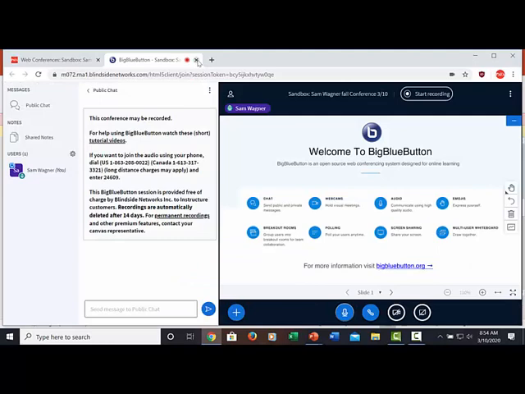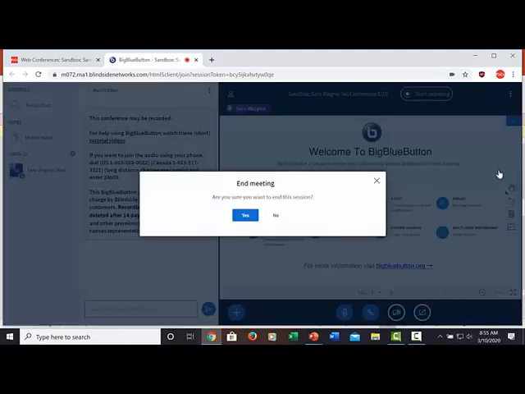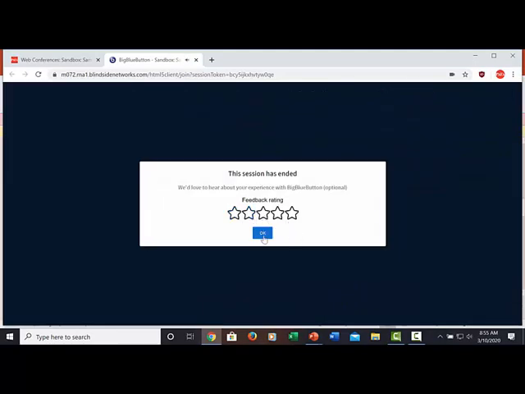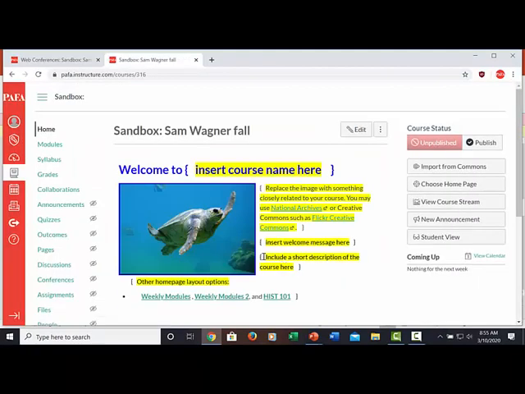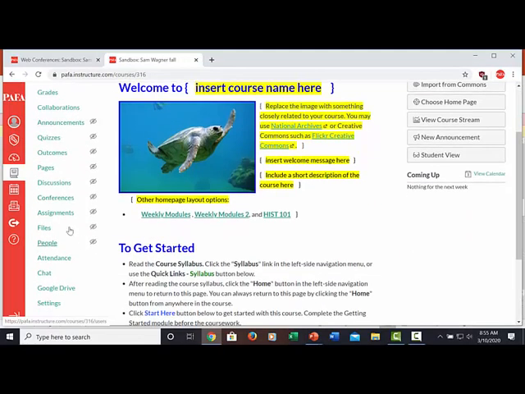So that's a rundown of Big Blue Button. So I'm going to go ahead and end this meeting by going up to these three buttons and hitting end meeting. It's going to give me a feedback rating. I'm going to go ahead and just click through that. And then it takes me back to my home page here of my course.